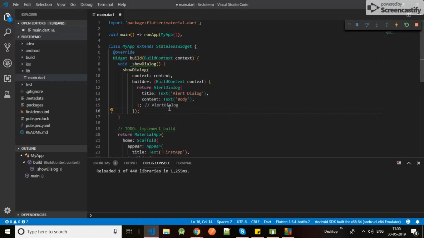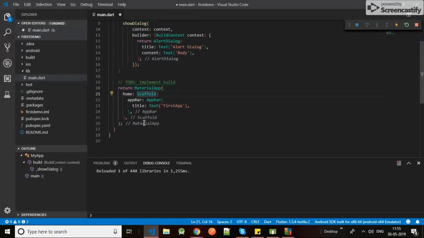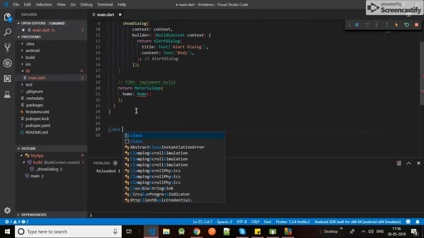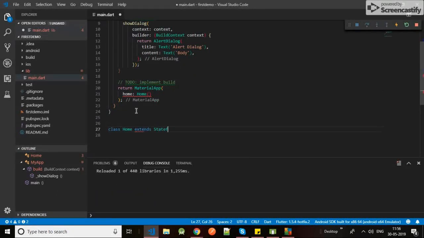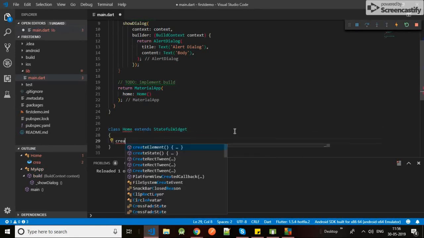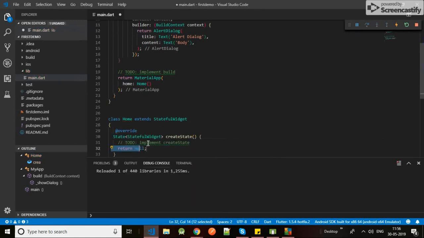So first of all, in the material app, I directly used scaffold. Other than scaffold, let me add one stateful widget. So I have to build one class named Home. Class Home is a stateful widget. There will be two methods. One will be createState. Here it will be my state, so let me name it HomeState.